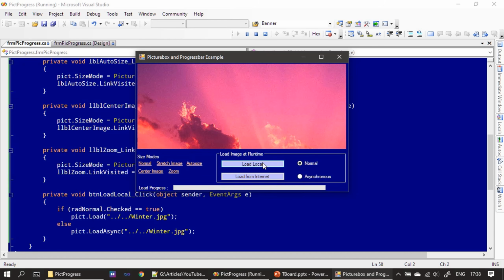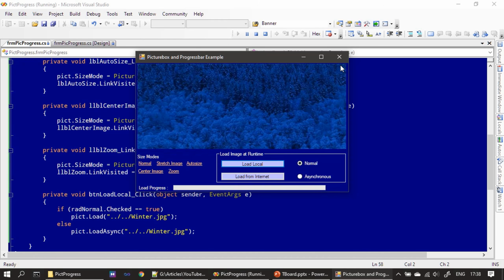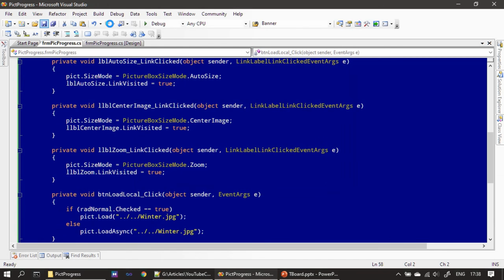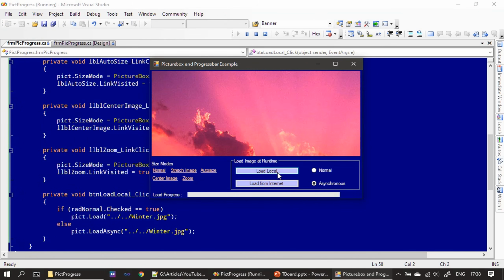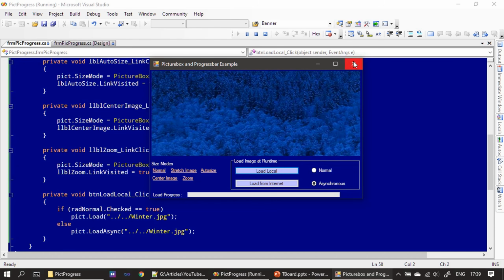So normal is selected and I'm clicking load local. You can see the images get loaded. Since it's a local resource, the load was fast. And if you use load asynchronous, here also the image will get loaded, but the call will return immediately. The load is a blocking call, but load async will return immediately even if the load takes time. So I clicked asynchronous, so we can load this way also.